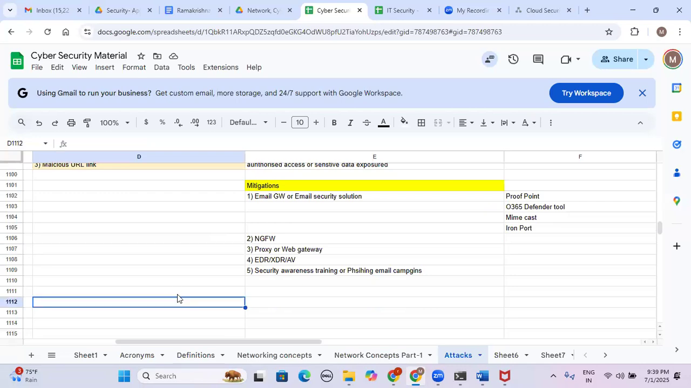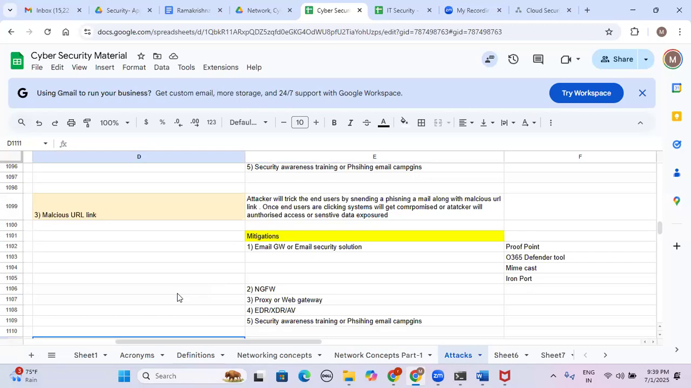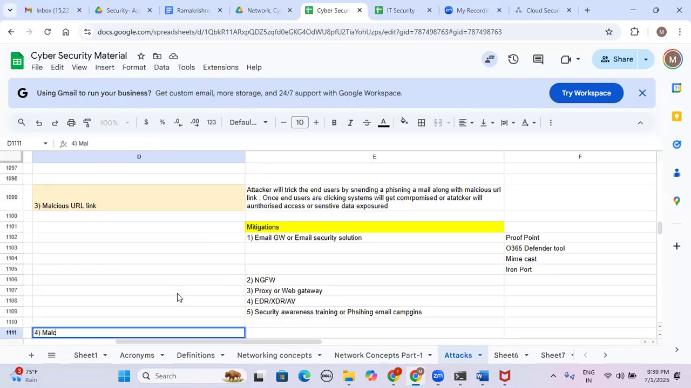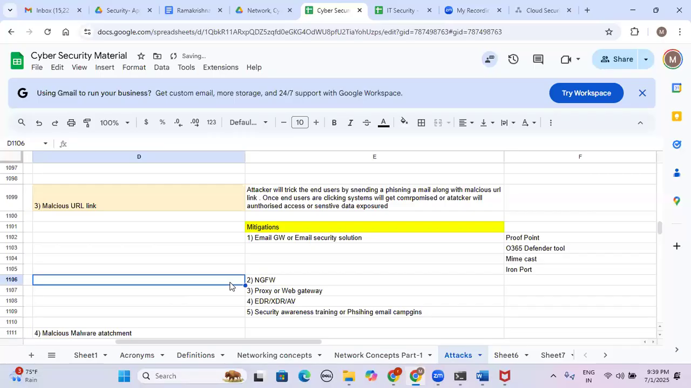The next one is malicious malware attachment. In the malicious malware attachment, what will the attacker do? The attacker will attach things to emails like invoice copies or maybe any other attachments. Once the end user clicks on those attachments, in case our EDR or antivirus or XDR is not okay, like an inactive position, sleeping position, or unknown position, that malware will be executed. We already discussed this under the malware category of attacks. Finally, the command and control will go to the attacker. In such a way, our end user system will get compromised.